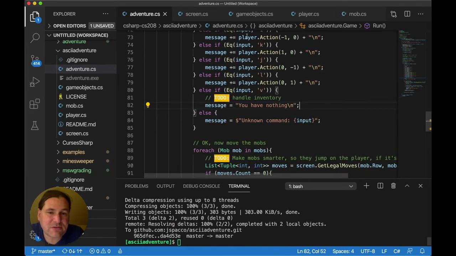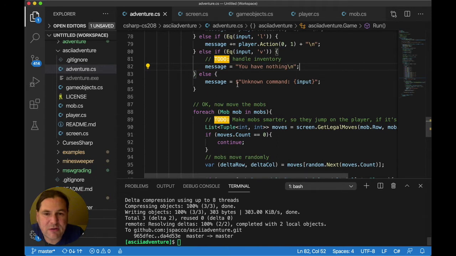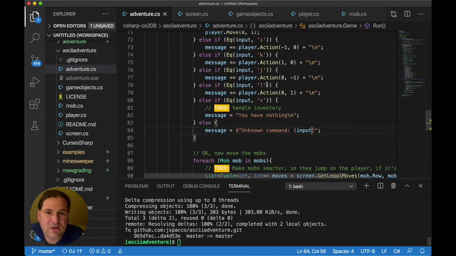And then if you enter something it doesn't understand, it'll just say unknown command. And remember, in C#, if we put a $ sign and then we have a string and then something with these curly braces, this is an interpolated string, so it's going to look up the value of the local variable input. VS Code is actually highlighting that for me. That's fantastic. So if you enter something like P, which it doesn't know, or B, it'll say unknown command P or unknown command B.